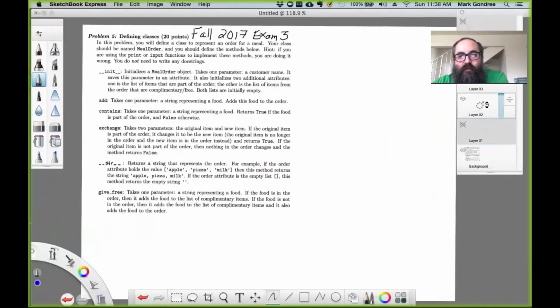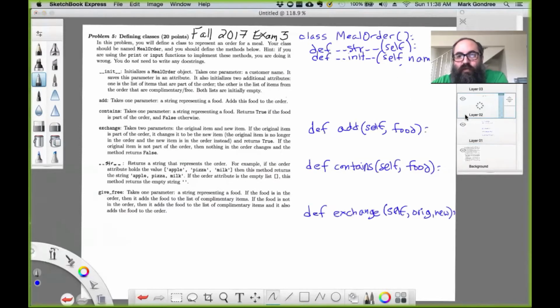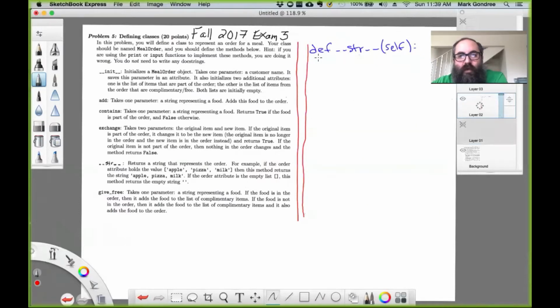I'm going to skip to a new sheet to say I need a str method, def underscore underscore str underscore underscore self, and I assume it'll look like every str method we've ever seen, where that's the only parameter it takes. So this is where I'm going to want to be clear about my indentation. This is the boundary of the class. These are the method functions that go inside of it. And so I'll want to make my other things line up with that.